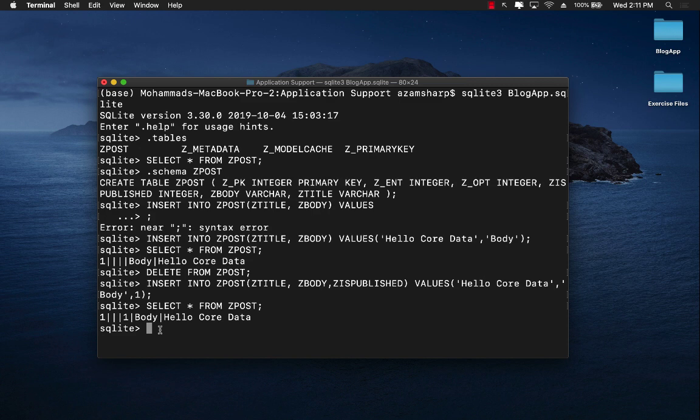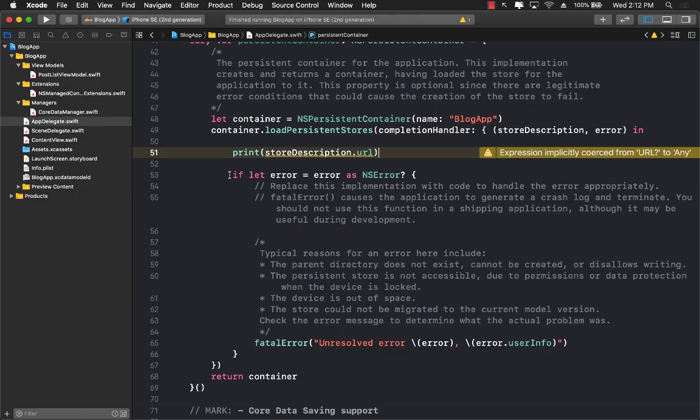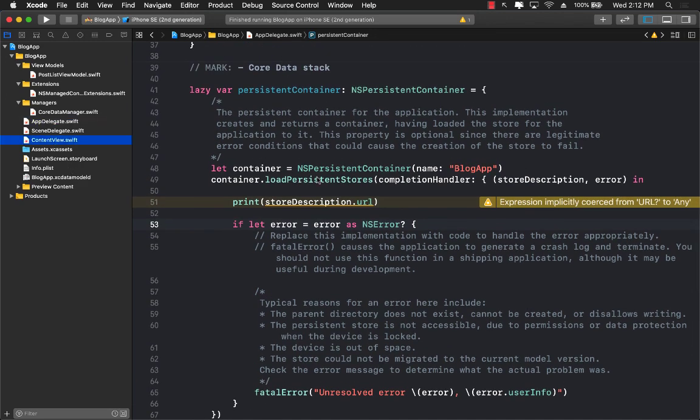Let's go ahead and press Control D to quit. And now we have the data. Now we can try to see if we can display the data in our SwiftUI view. All right, so we are back in Xcode. Let's go to the content view.